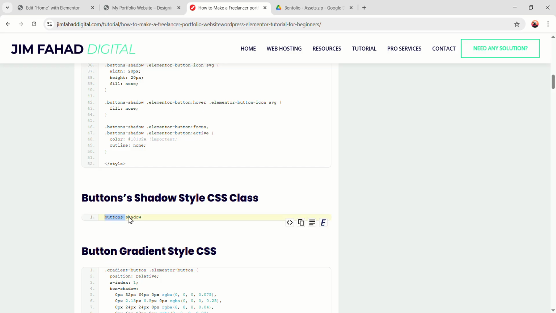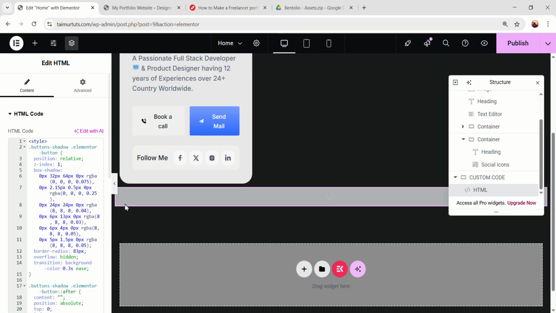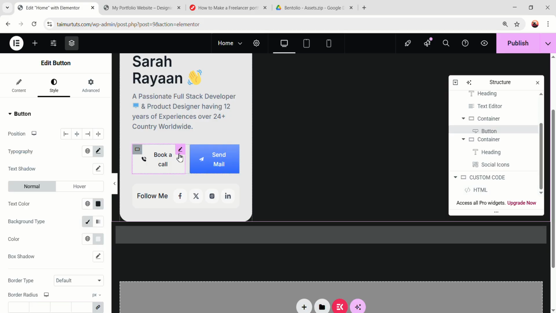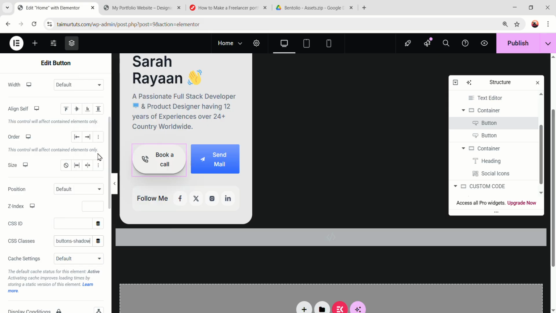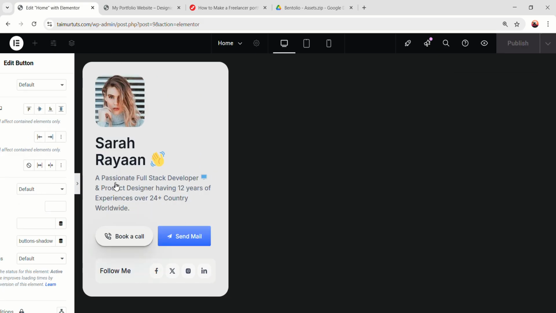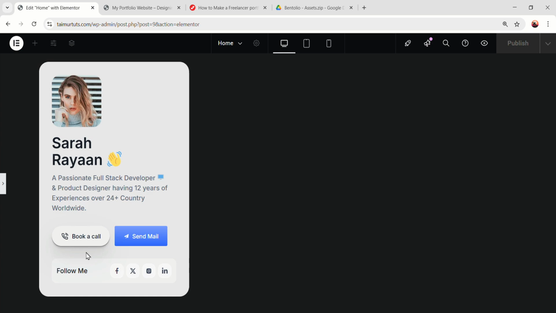So this time just select this thing, go back, and then select this first button. Then go to the advanced, scroll down, and paste that class name under the CSS classes. And it'll instantly have a shadow looking super cool. It's almost like the button is popping up from the card, and this is only possible using custom CSS. And it's really easy to use. So let's work on this one as well.